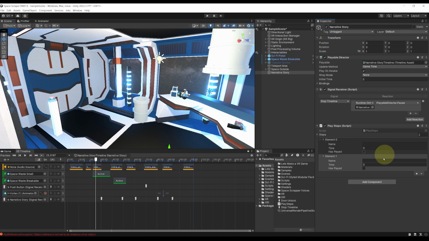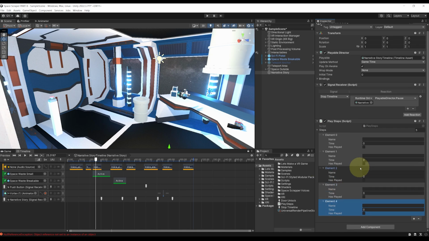Now is the time to set up all of the steps of our game. If you remember, we have 5 of them that we can see on the timeline. So let's add 3 new over there. The first one is throw in trash. The second one is break meteor with gun. The third one is to analyze the cube. The next one is to go to control room. And the final one is to navigate to the space teleporter with the spaceship.